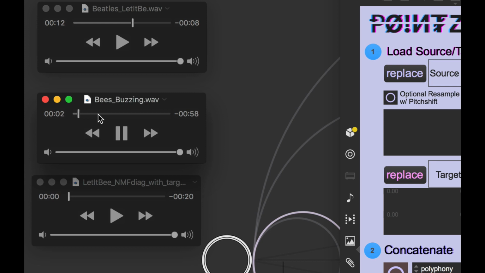And in this original example, they took that short recording and they pitched it to a bunch of different pitches. So there's a lot of different pitches to work with in the corpus. And then the sound of Let It Be by the Beatles was recreated with bees buzzing in this result.